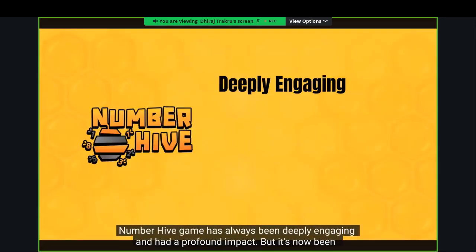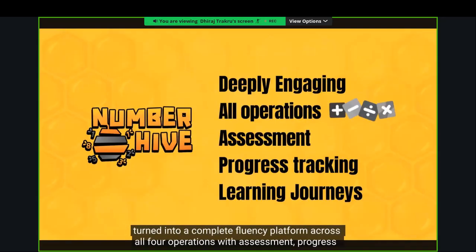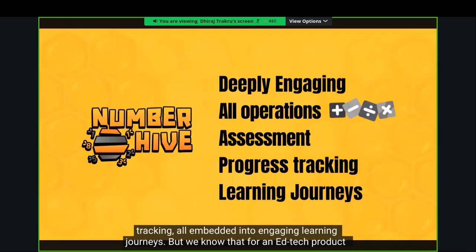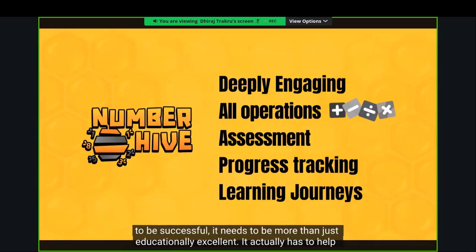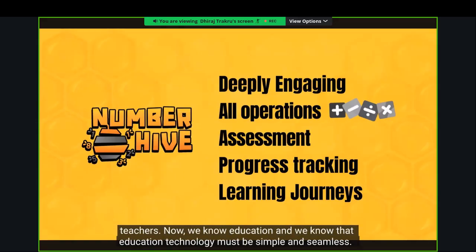Now the original Number Hive game has always been deeply engaging and had a profound impact. But it's now been turned into a complete fluency platform across all 4 operations, with assessment, progress tracking, all embedded into engaging learning journeys. But we know that for an EdTech product to be successful, it needs to be more than just educationally excellent. It actually has to help teachers.